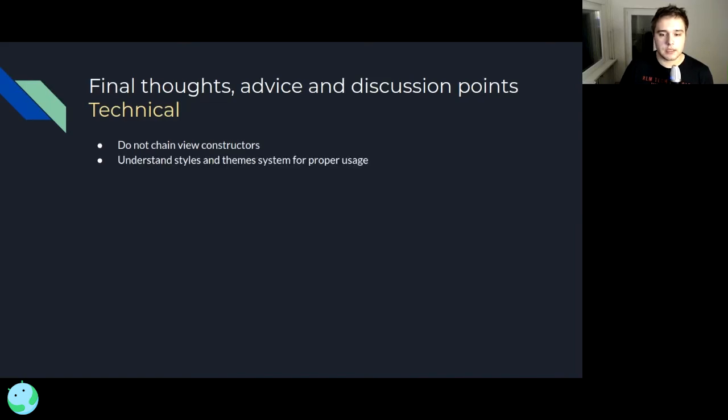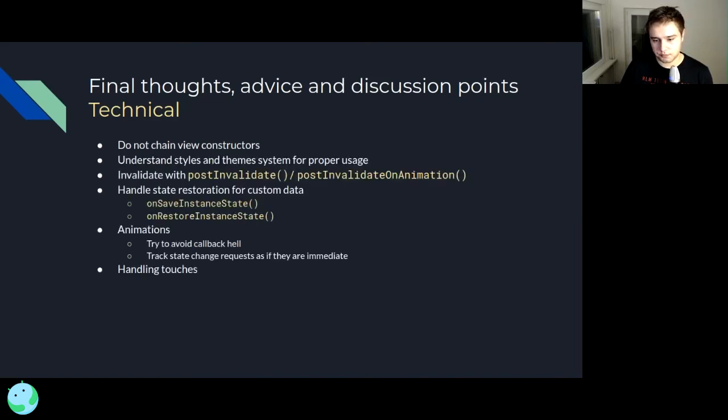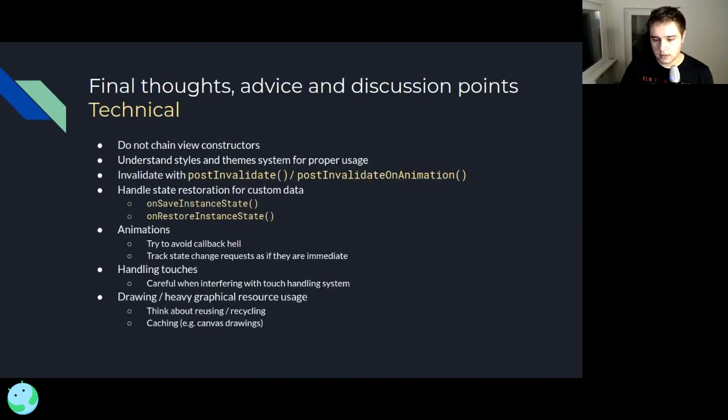Okay, from technical things that I didn't mention, this is what I want to add. First, do not chain view constructors. There are four of them. From each one of them, you should go to the init call. Kotlin has it by default, and it will be called after the constructor. In Java, you will have to do it manually.